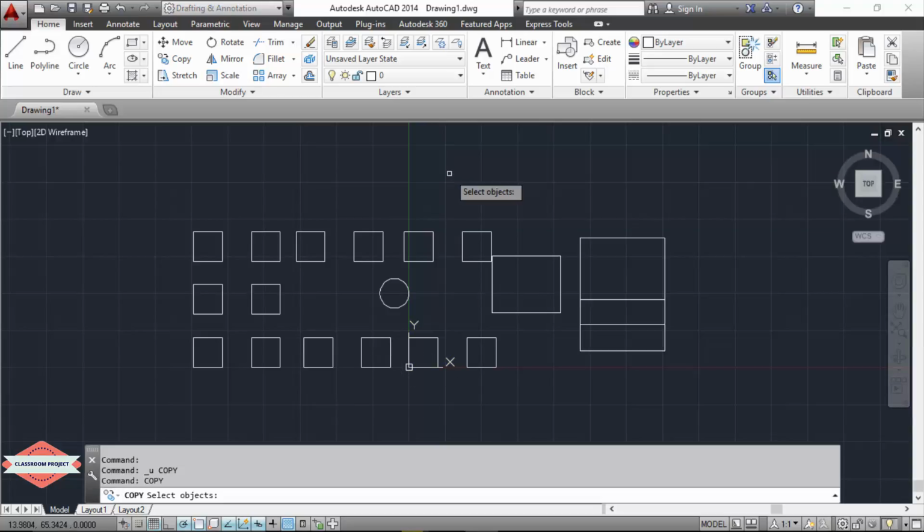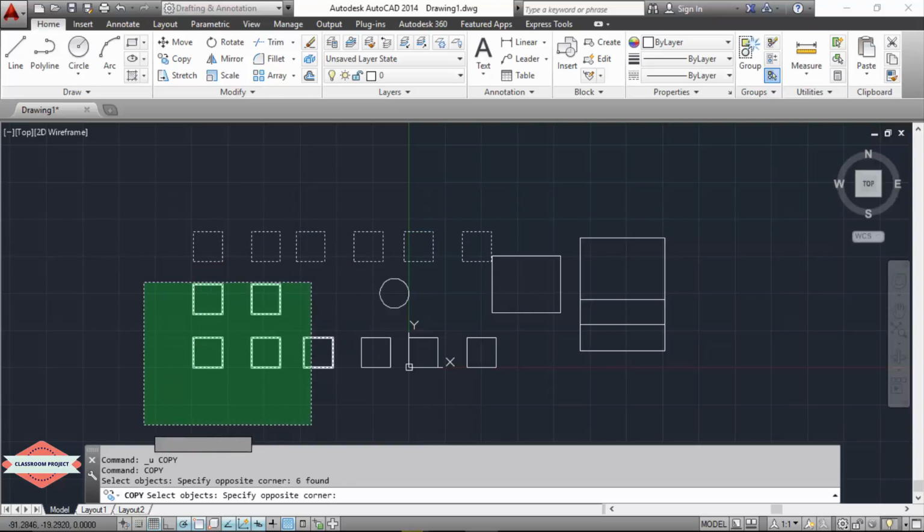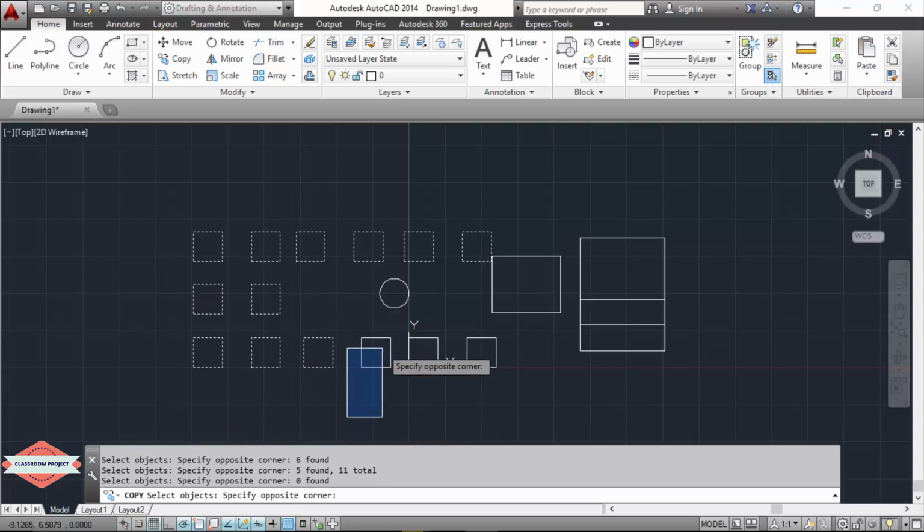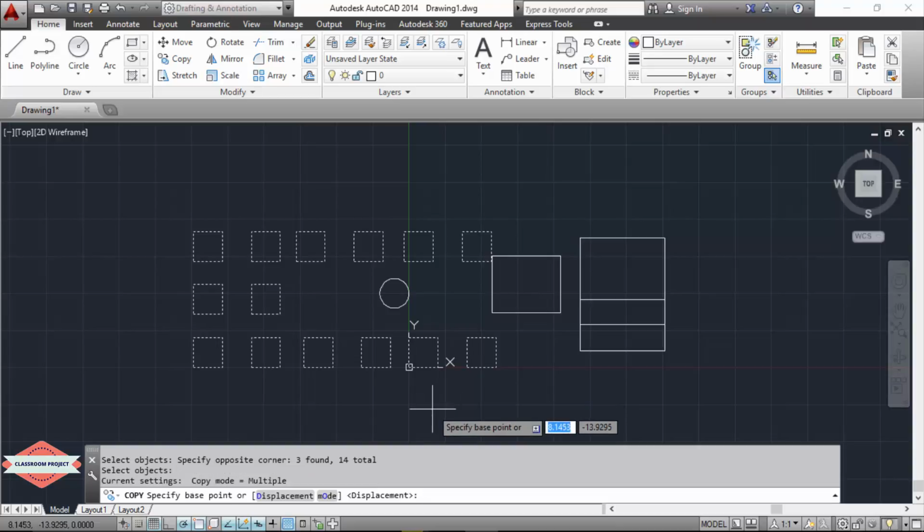You have to write down the copy command on the keyboard and press enter. We have to select with the mouse which objects we want to copy, and you should remember that if we drag the mouse with left click, it will select. Now select the objects.